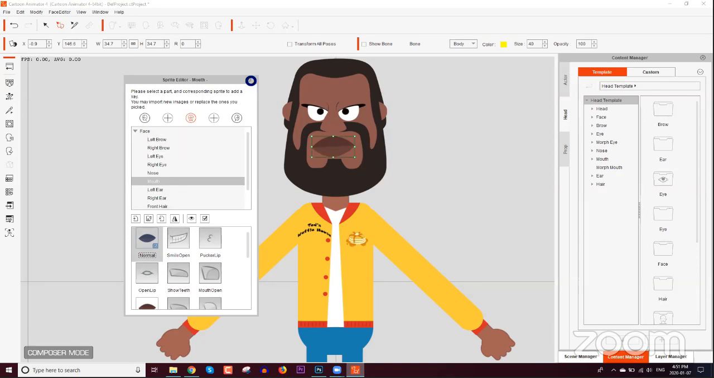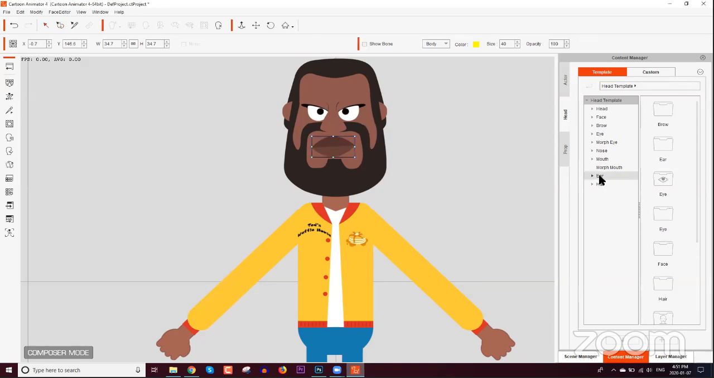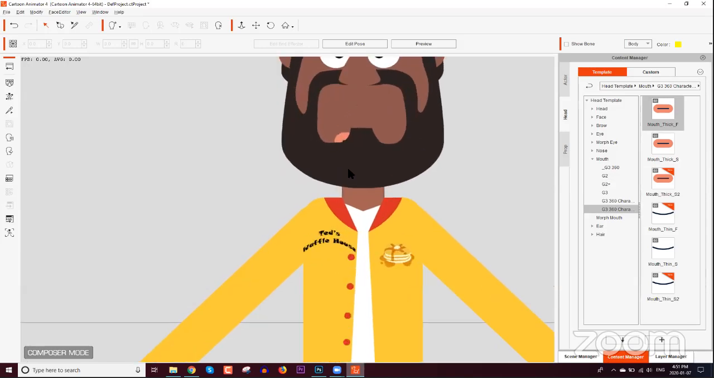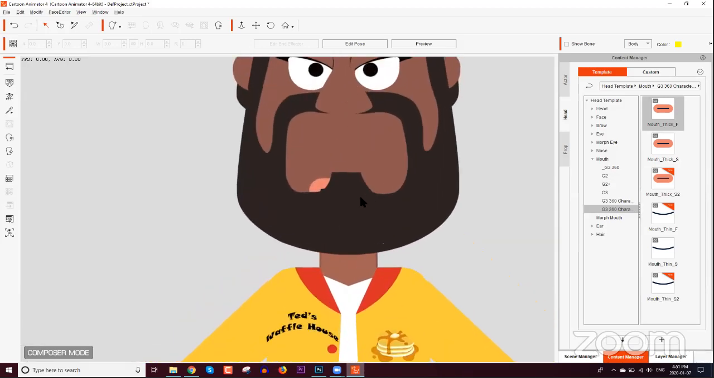However, if I replace it with one of the templates, which again is why that pack I mentioned before is really useful, let's go to head, let's go to mouth, and the G360 character vector buddies. We'll just double click on this mouth thing right here, and it'll replace our character's mouth. Now, keep in mind that the mouth position has changed here, so it's changed down there.